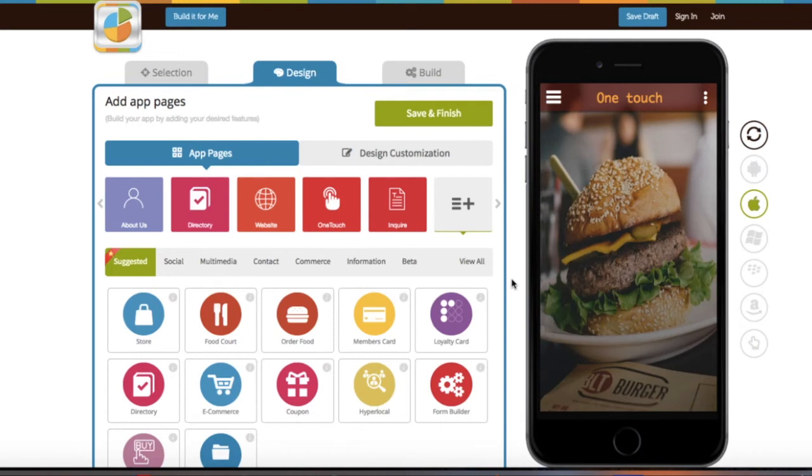Hello guys, in this tutorial we will explain how to add Onetouch feature into your app. Onetouch feature allows your app users to get in touch with you directly with the tap of a button, through phone, external link, email, or SMS. Let's see how it's done.